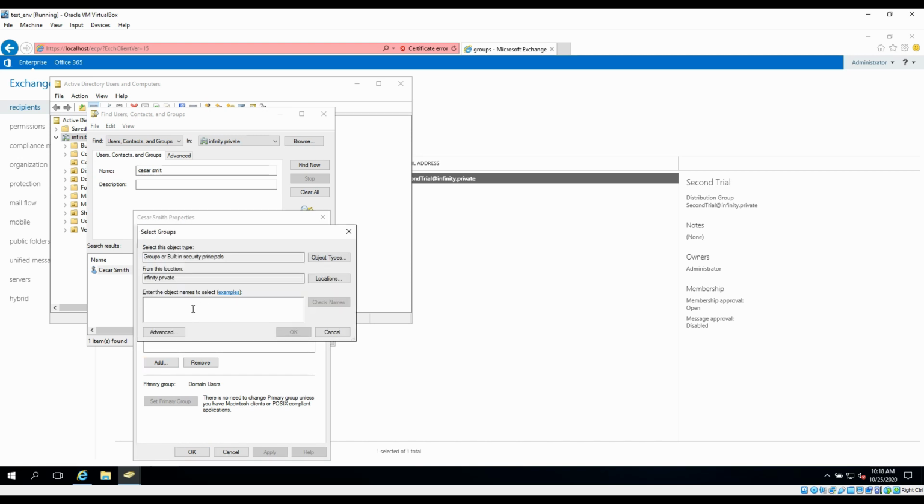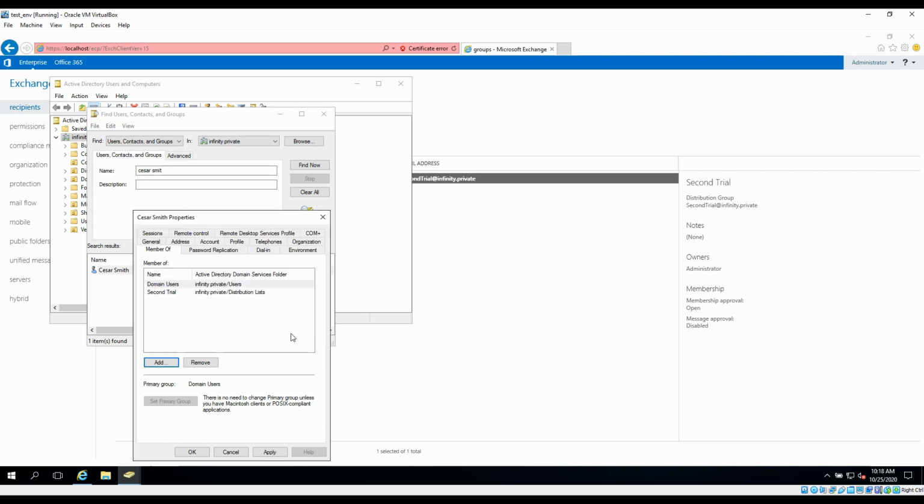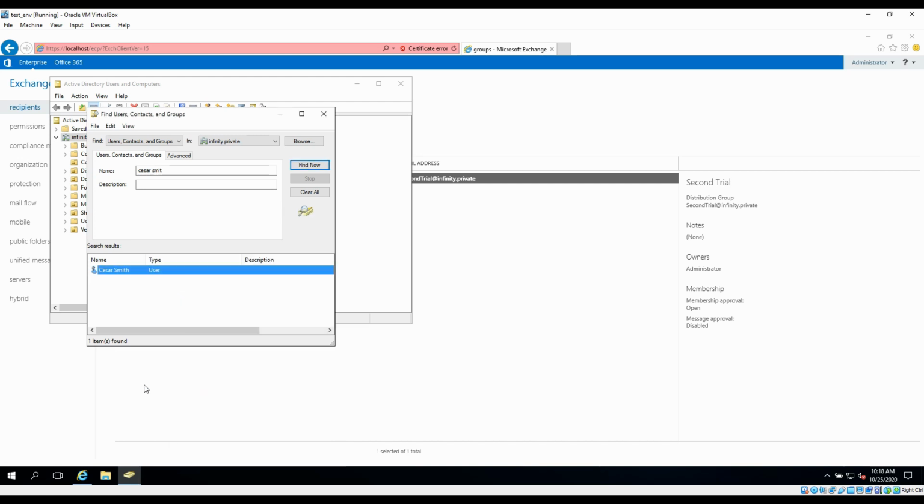In here, you now search for the name of the distribution list. In my case, it is Second Trial. Click on check names to check if the name is correct. And now click on OK. Click on apply. Click on OK again. There you go. Now Caesar Smith has been added as a member to the distribution list second trial.